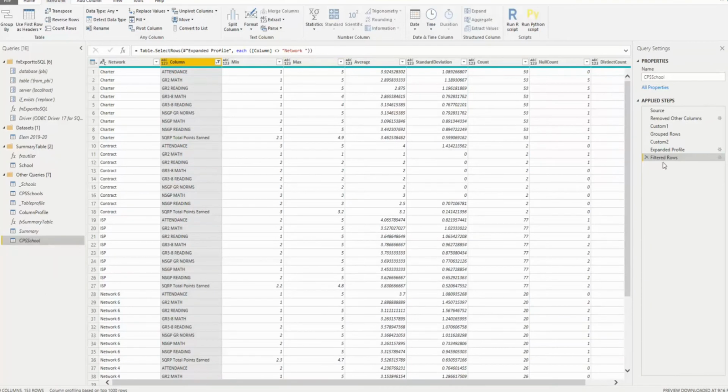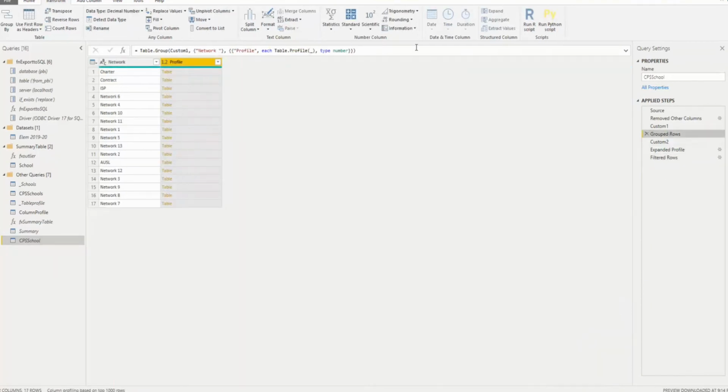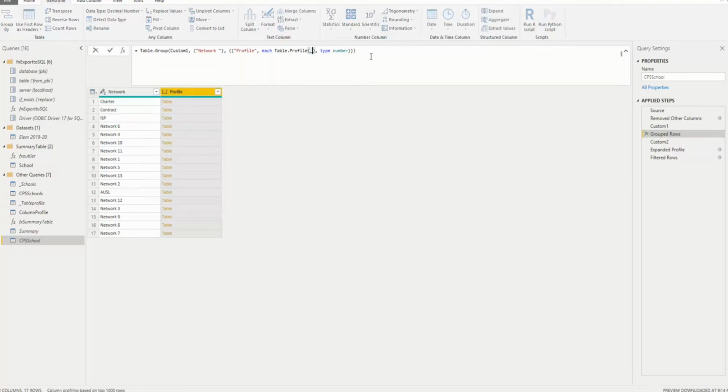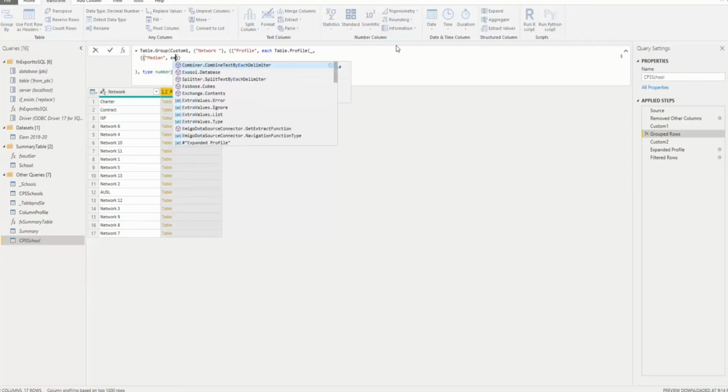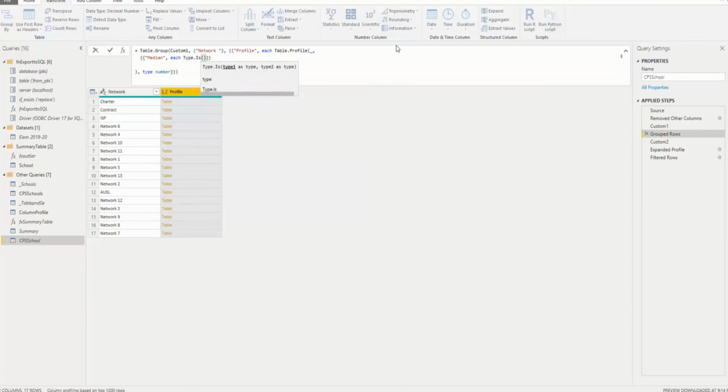And if I go back here, what we are going to do is pass that second argument as a list. So we need a first list. This is for what we want to capture. This is a list. And then let's say we want to create the median. So we go median, and then each type.Is, and I'll explain in a minute what we are trying to do here, but type and then nullable number.